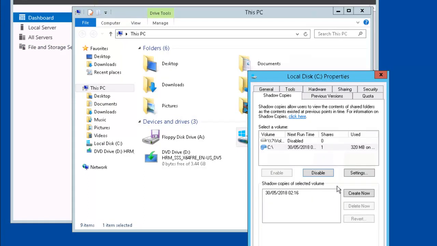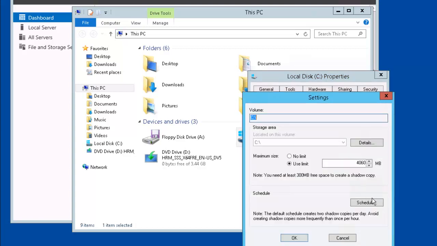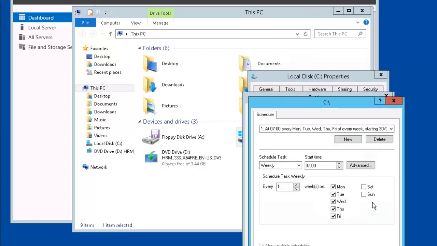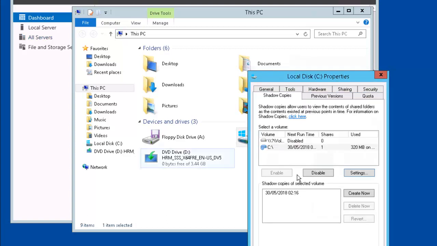If we want to find out when they get created, we'd click on Settings, then click on Schedule, and it's showing us at 7 a.m. every Monday, Wednesday, Thursday, and Friday. It's going to be creating the shadow copies. If you want to manually create a shadow copy, you could just click on Create Now, and it just created another one. Let's go ahead and click OK and get out of this.